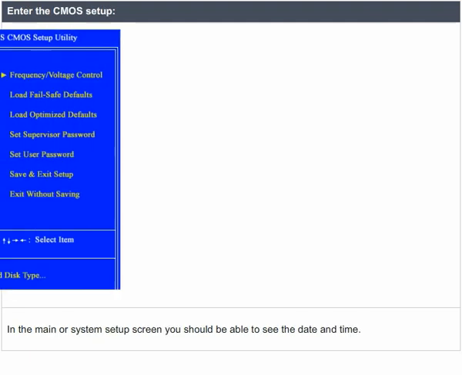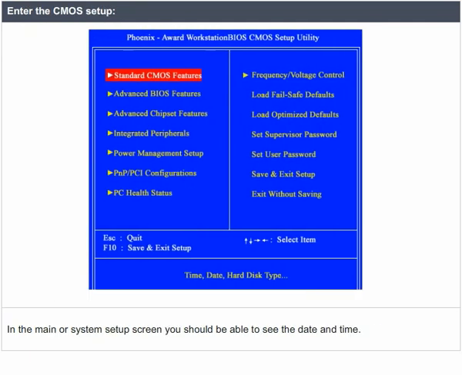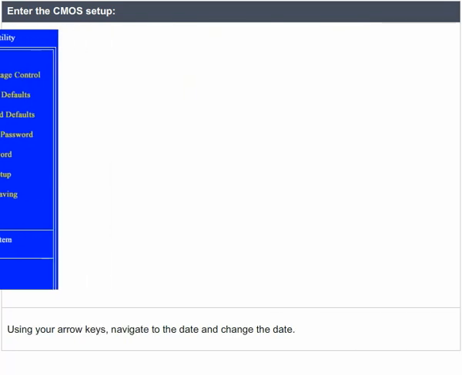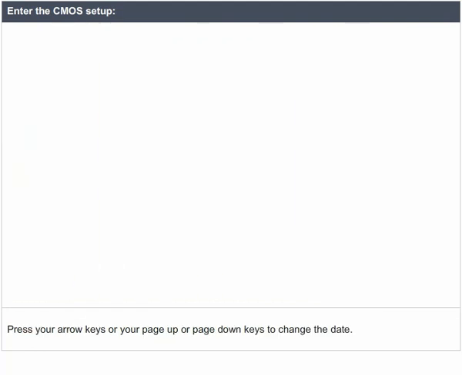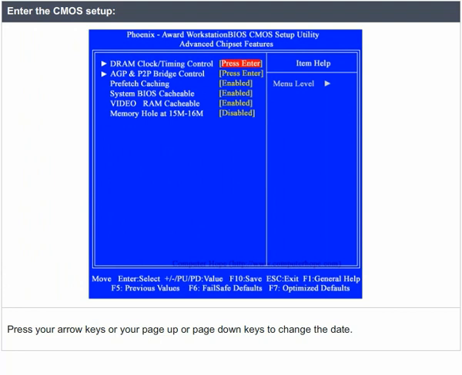Enter the CMOS setup. In the main or system setup screen, you should be able to see the date and time. Using your arrow keys, navigate to the date and change the date. Once highlighted on the month, day or year, press your arrow keys or your page up or page down keys to change the date.